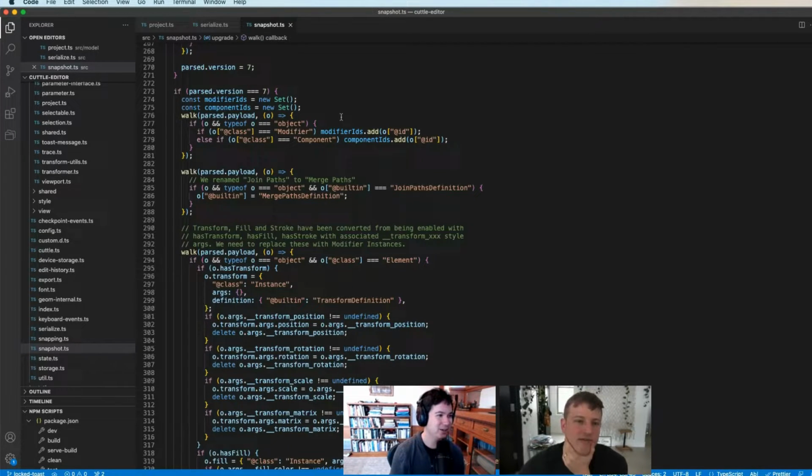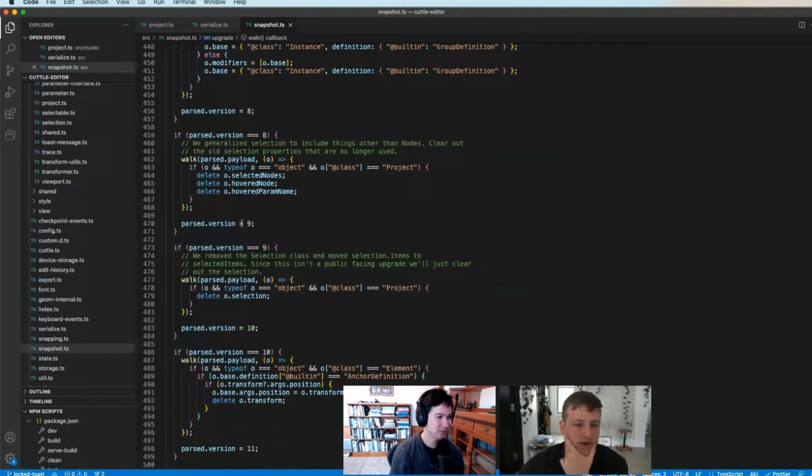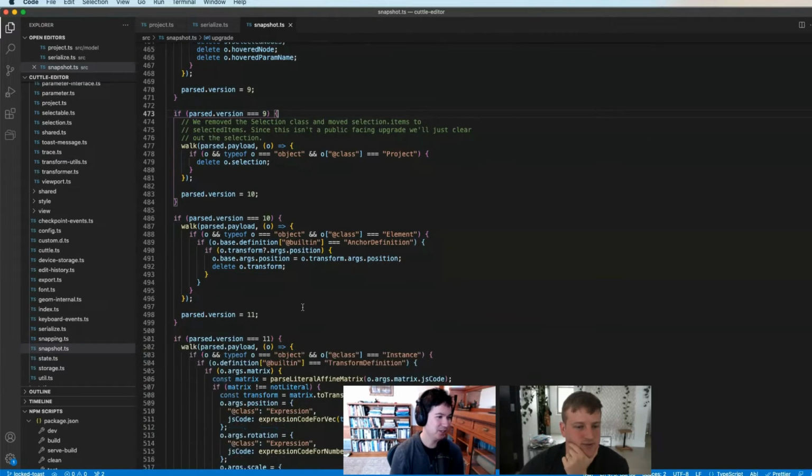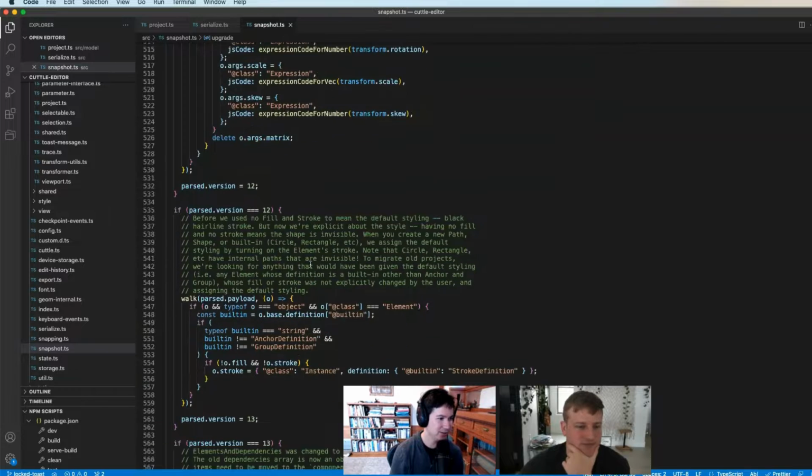And then there's all of the versioning stuff. If the version's 9, then we did this thing, and we'll just make a little change to it. These are all supposed to have comments. I don't know why some of them don't. Like, we changed how fill and stroke worked, so this is how you do it now, stuff like that. Very cool.